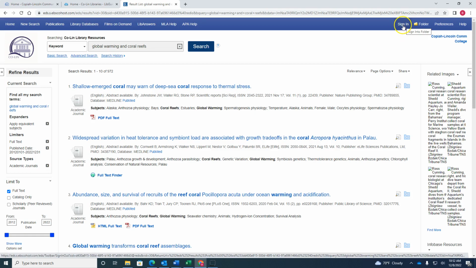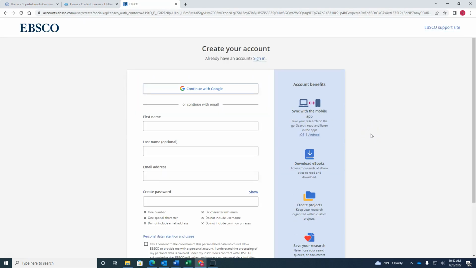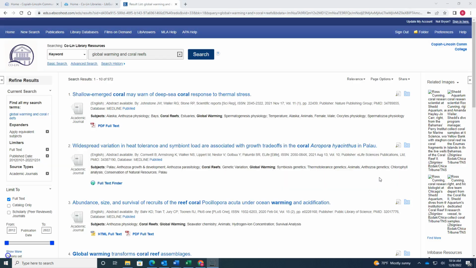So if you click on the sign in and you don't have an account, then you would click on sign up, and then enter your name and your email and create a password and that kind of thing. Once you create your account and are logged in, then anything that you add to your folder will remain there. If you're not signed in to an account, then anything that you put in this folder will be lost. So as soon as you close out your search session, everything in the folder will disappear and you'll have to do your search all over again. So be sure to sign in.